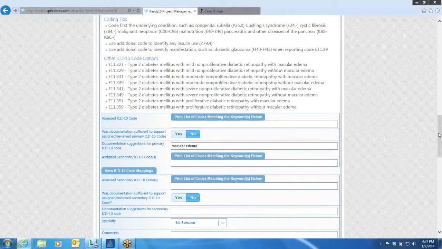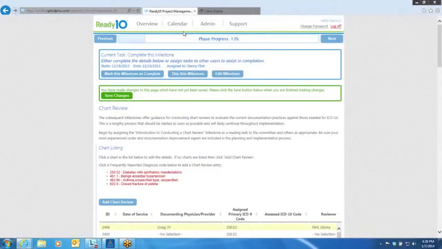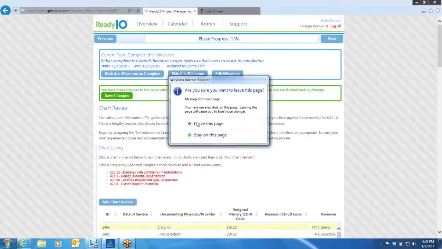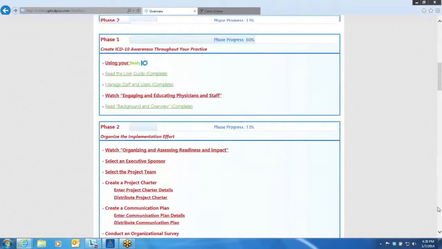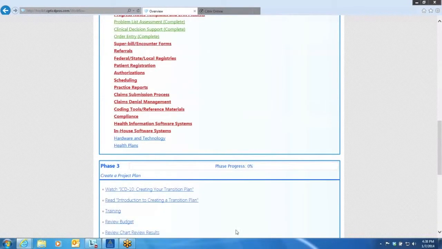There is no more powerful educational event in ICD-10 training than using codes the doctors actually use and charts they've actually created. Now the beauty of the Ready 10 is all of these results roll up into a chart review result report card. And that looks like this.